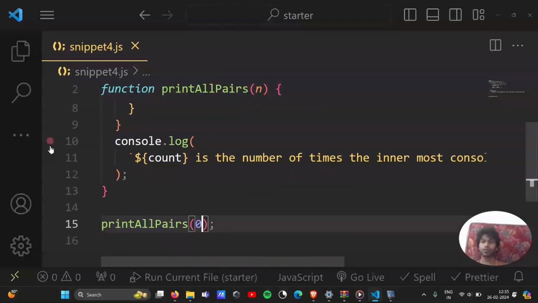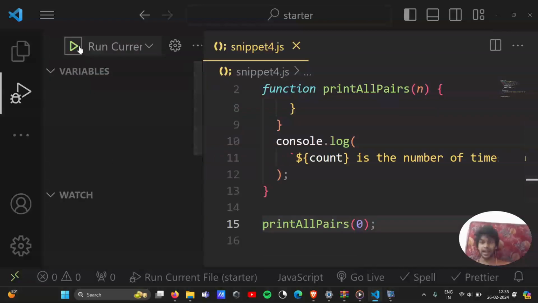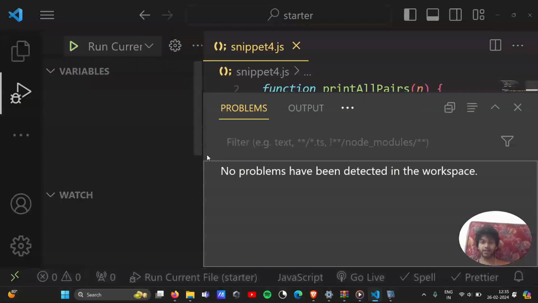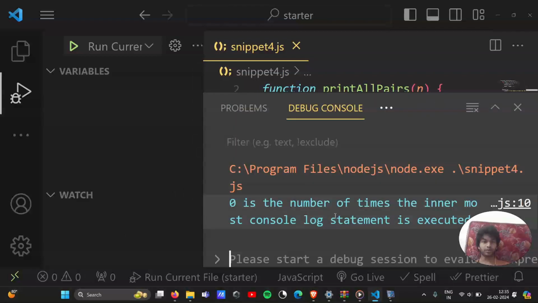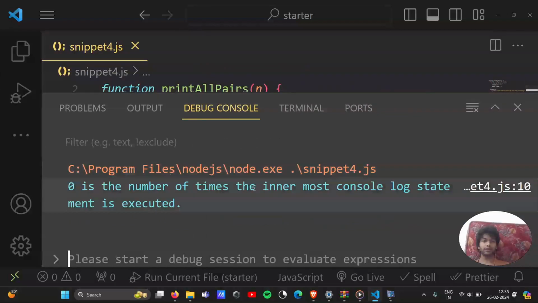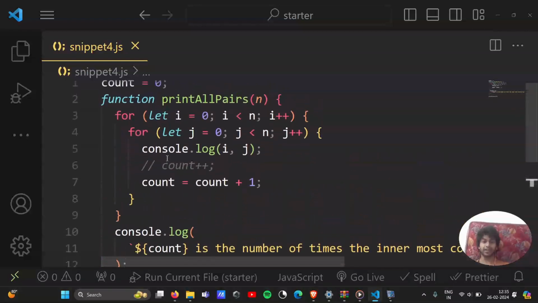Like, let's try it with 0. Okay, Ctrl Shift D, and we run it, and here, okay, where did it go? Debug console. So you see 0 is the number of times the innermost console log statement is executed. Okay, clearly understandable.